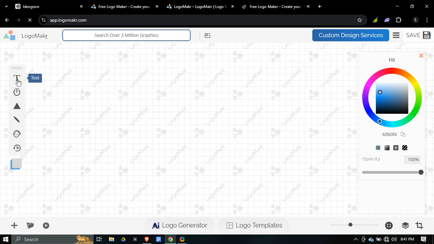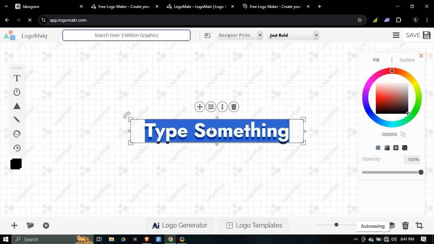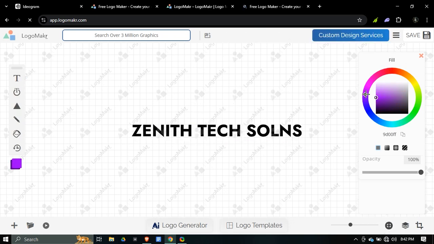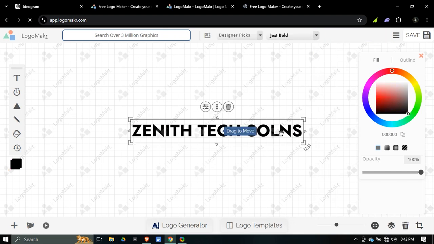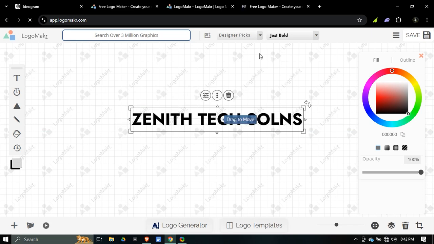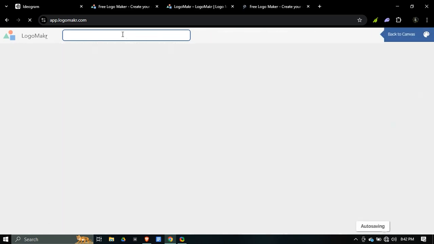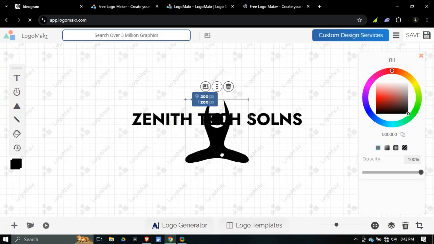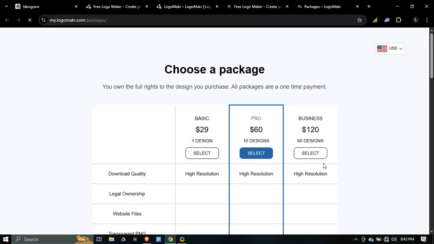You can also click the text tool here, that is add Zenith Tech Solutions, and then customize the font, size, and color. Use the color palettes and tools to apply your desired aquas, grays, or other colors to your icons and text. Drag and drop elements to create your desired layout. Once your manual design is complete, you can click on the purchase button to proceed with saving your logo.